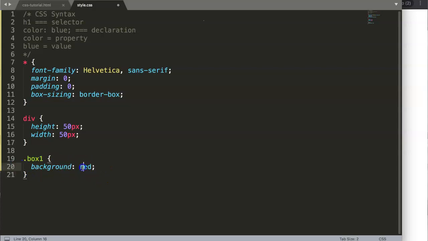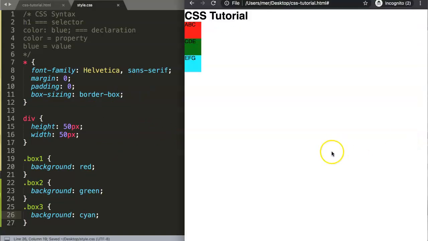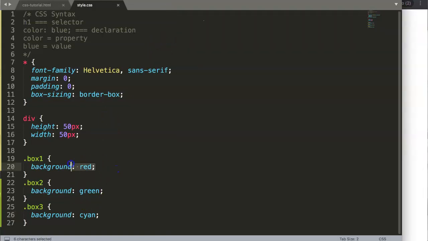We can use a color name, or you can use a hex code. Now we're going to show you as well what a hexadecimal color code is. Basically, it's 6 digits, and you've seen some already used in other videos. But let me show you here. This will be green, and this will be cyan. Once we do this and refresh, you can see we now have 3 items with different colors, and this color code is built into CSS.